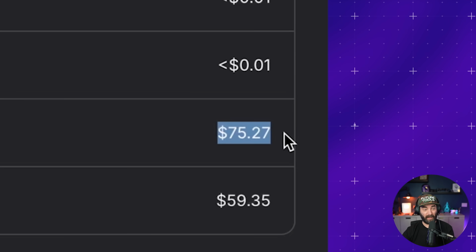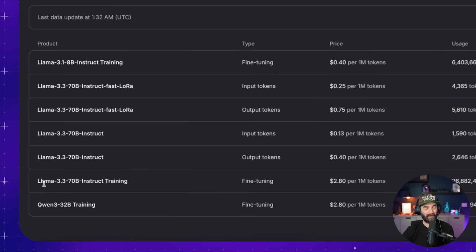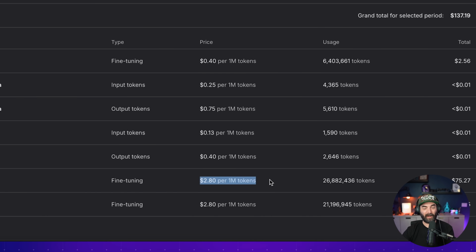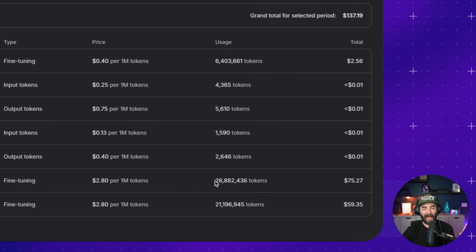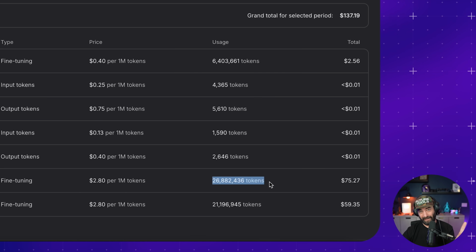For comparison though, when I trained my YouTube videos on Llama 70B, it cost me $75. What? Because I was using 70B, it cost me $2.80 per million tokens, and I fed it almost 27 million tokens. So yeah, it was a little bit more expensive to fine tune it on my YouTube videos, but again, if you want a model that sounds just like you, this is a one-time cost.